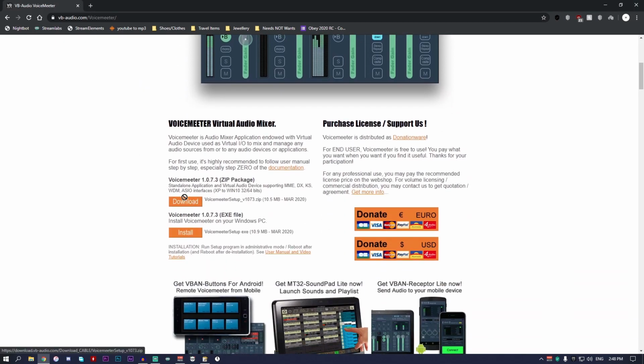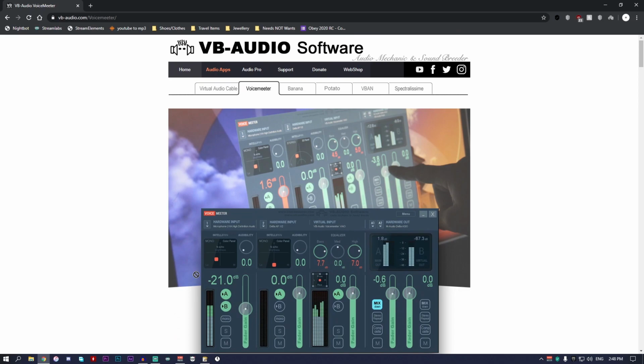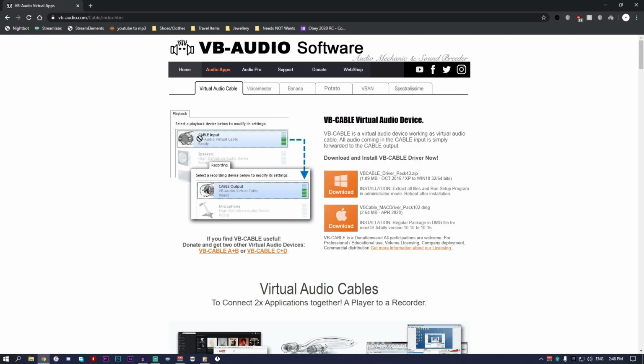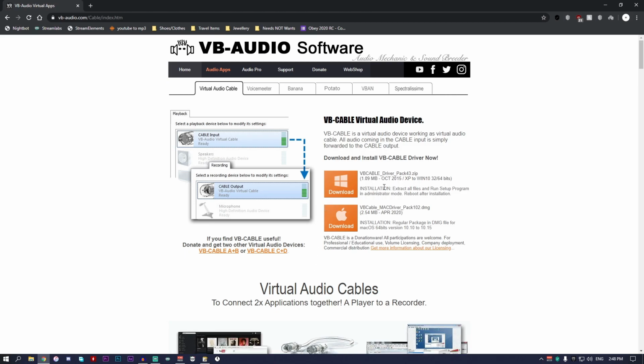And all you do is download. That's simple. I would say download the zip package. Personal preference. That's just what I use because you get everything instead of just this. So yeah, that's it really. You just download it. And then you also need to download the virtual audio cable as well. Download this for your designated Windows or OS. So Windows or Mac, basically.